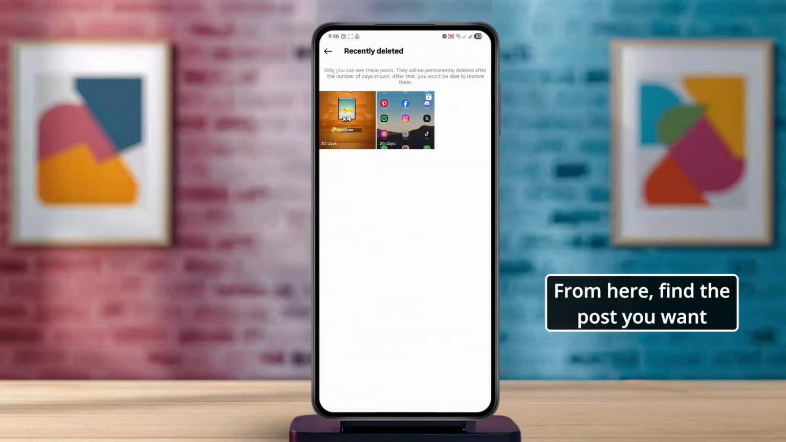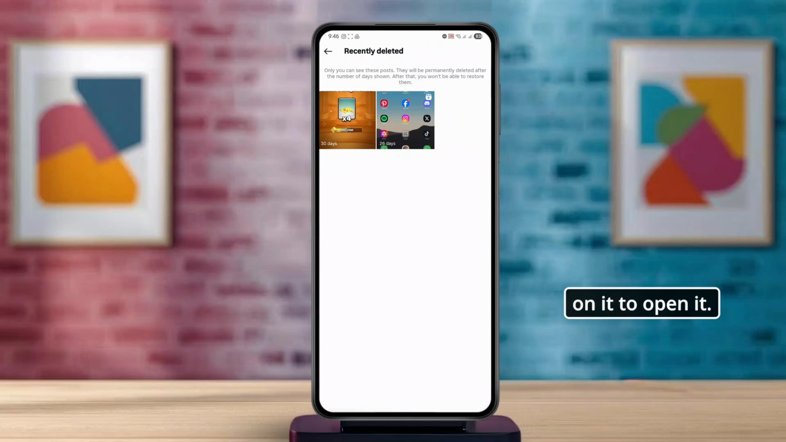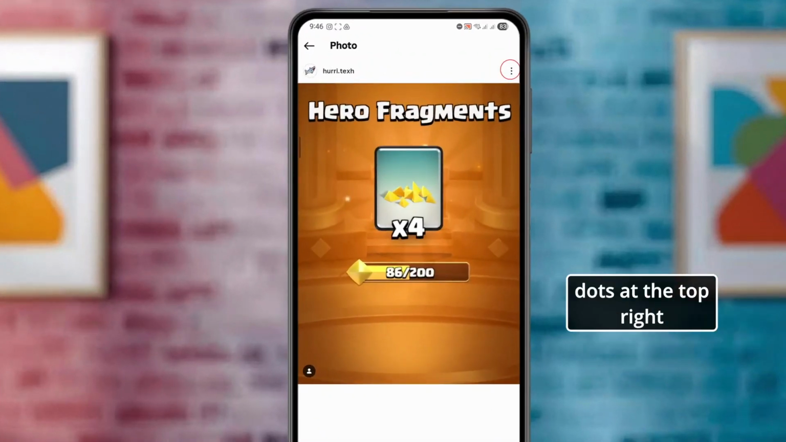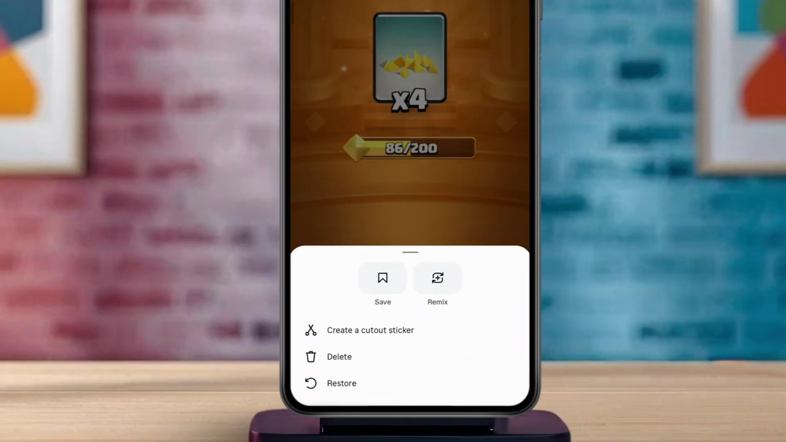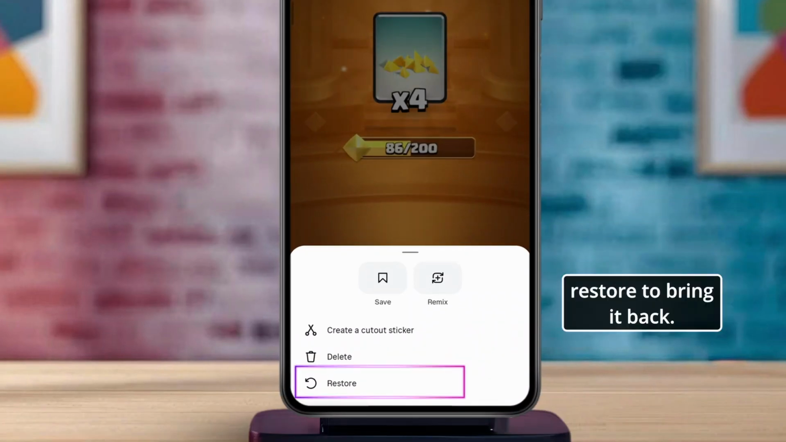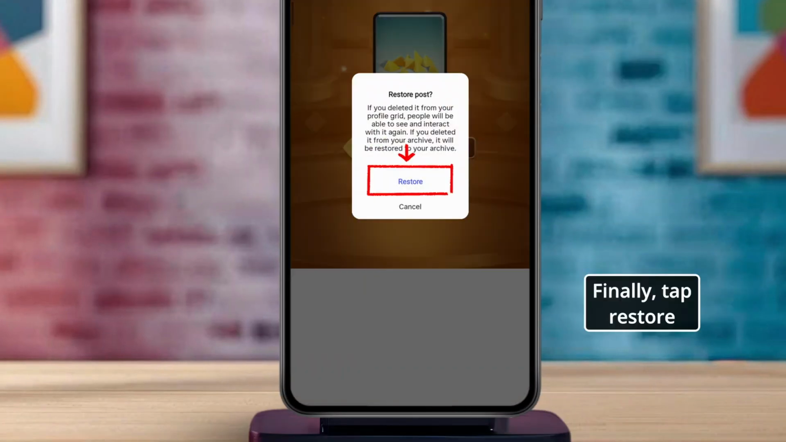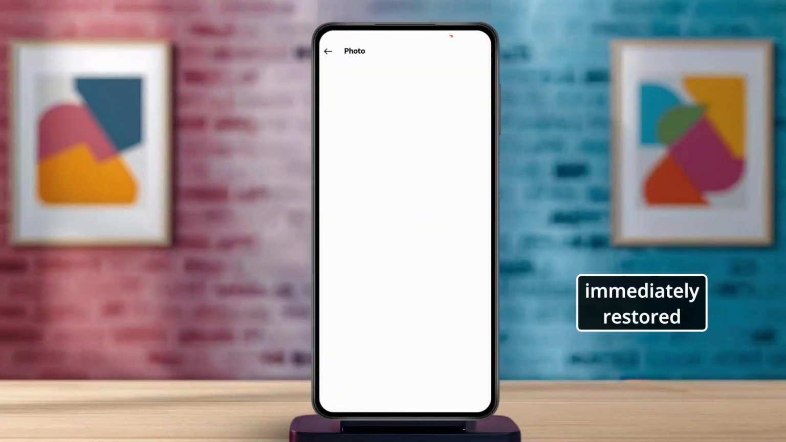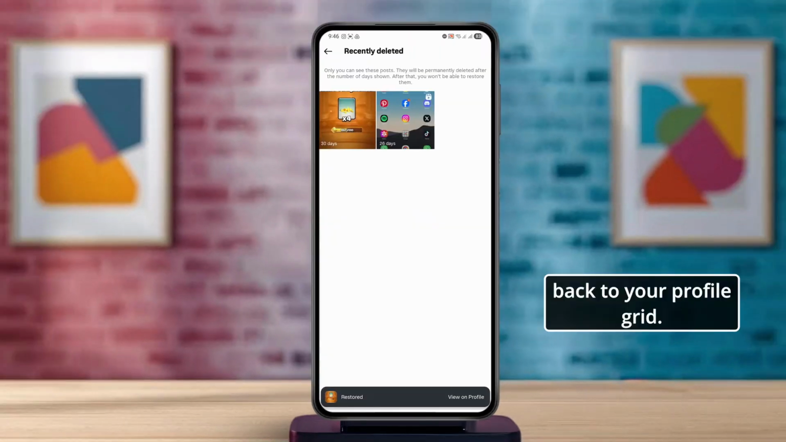From here, find the post you want to restore and tap on it to open it. At this stage, tap on the three dots at the top right corner of the deleted post. After this, tap on Restore to bring it back. Finally, tap Restore again on the confirmation prompt, and the post will be immediately restored back to your profile grid.